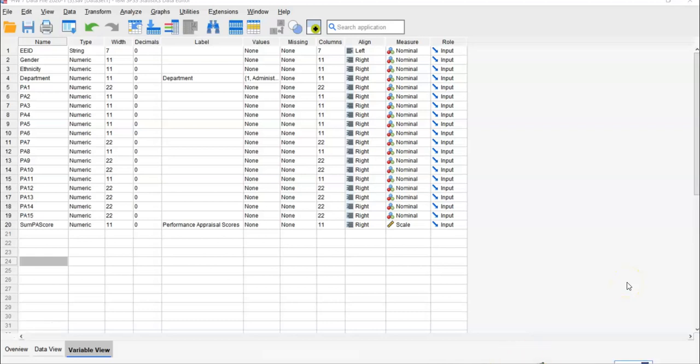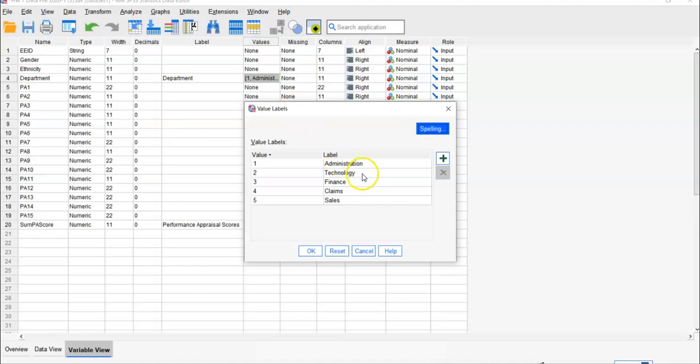Hello everyone. Today I want to show you how you can conduct the ANOVA test. So here you have data about a survey of performance appraisal scores, and you have the independent variable, which is department. So that is more than two groups: administration, technology, finance, claims and sales.